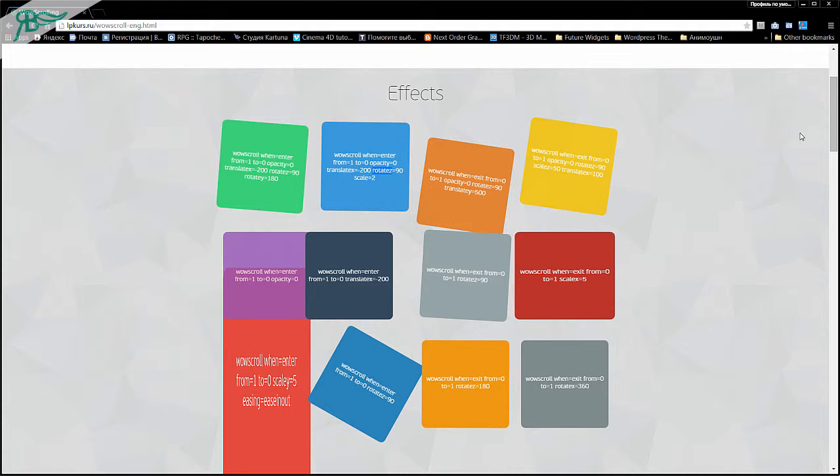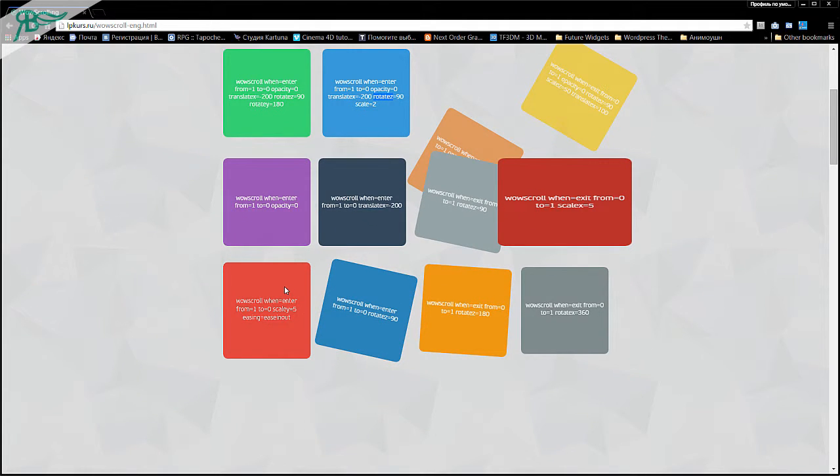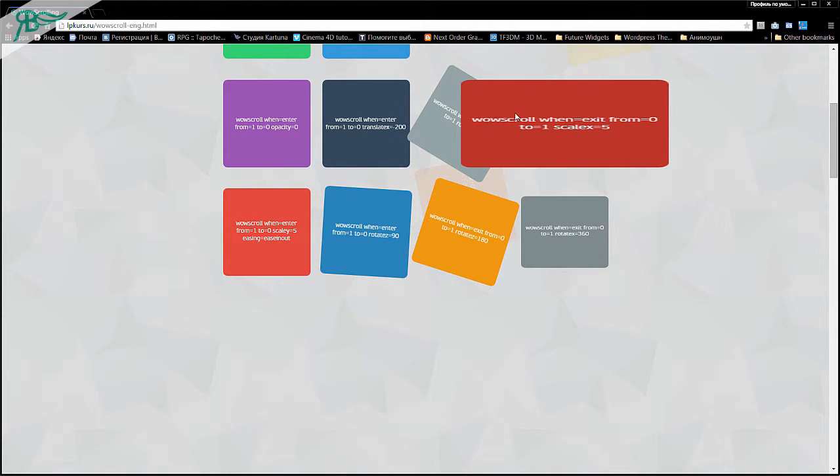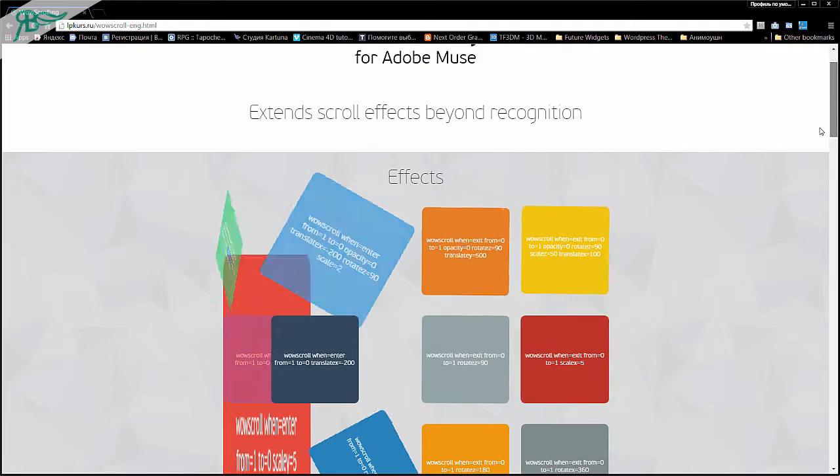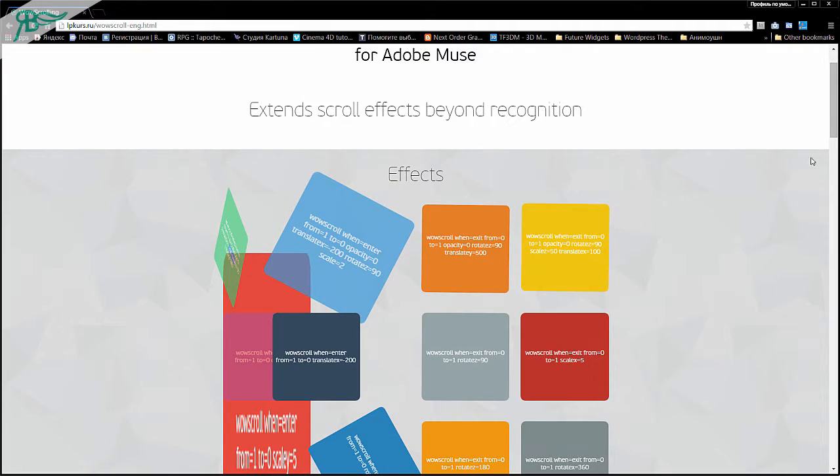And as you can see, there are more objects. One of them goes to exit, others go to enter this page. You can see there is scale x, there is scale y, and there's rotate. And I think it's very cool because this item, as you can see, rotates about 30 degrees. It is a very cool effect.